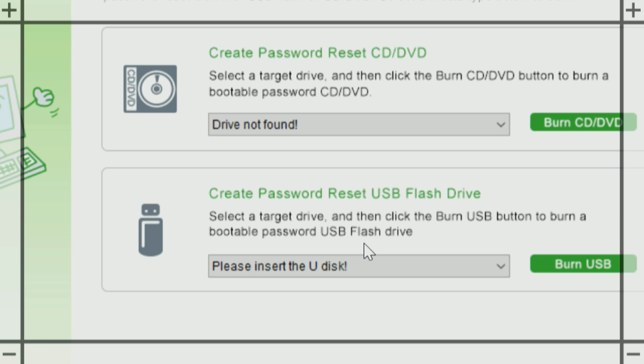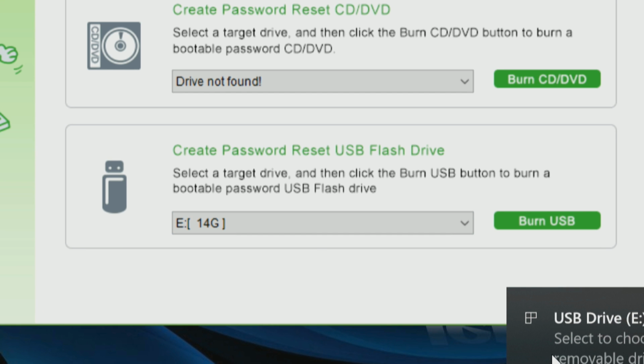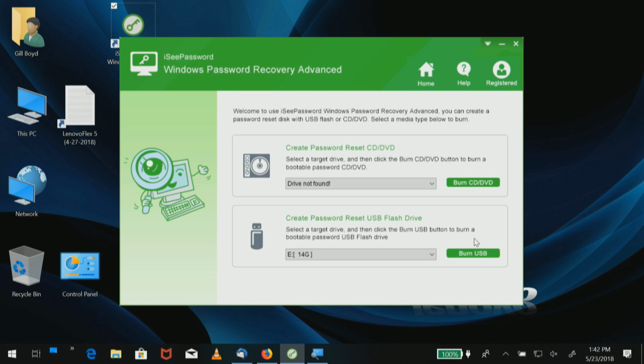So when I insert this, it pops right up and says USB. Select to do what you want to do with it. So I'm going to say burn. Now the software that was on there, I'm getting ready to get rid of. I don't care what's on there. But what I care about is this piece of cardboard that's in the box.